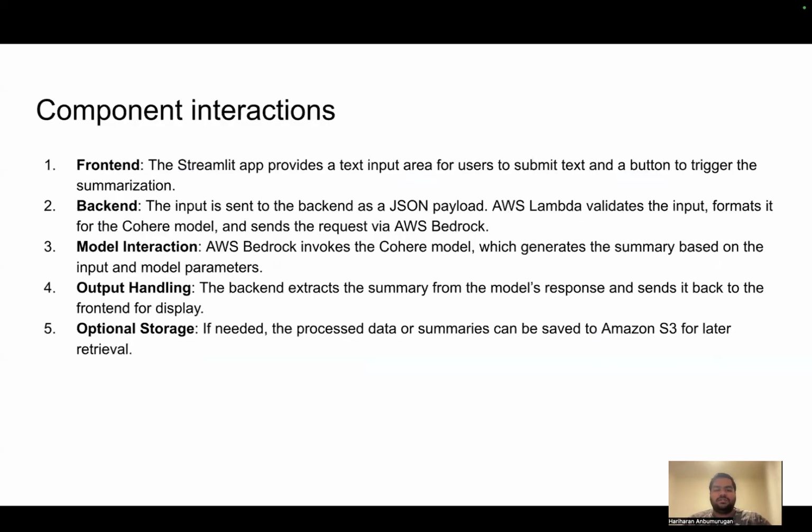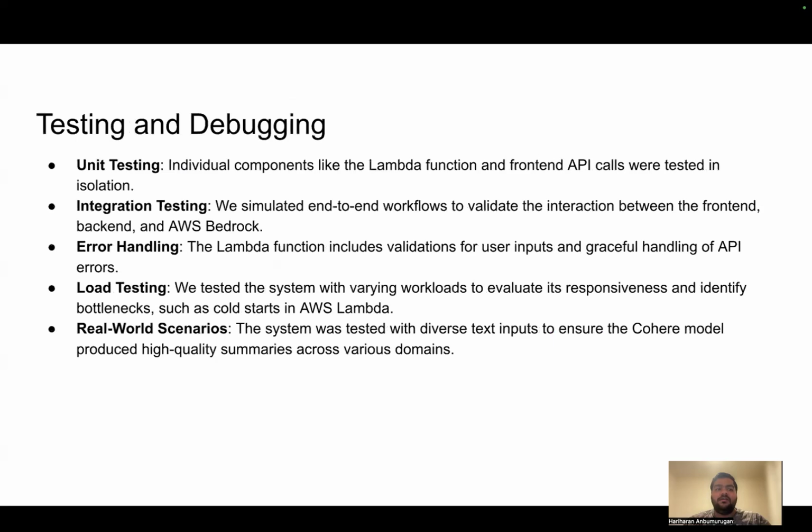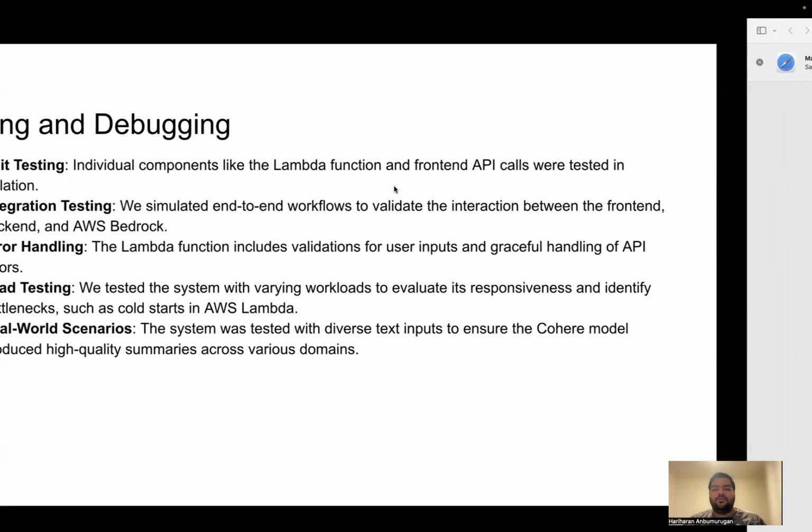Coming on, this is the same thing that I explained. And then going on with the testing and debugging, as you can see here, I have done unit testing, integration testing, error handling as well, load testing, and real-world scenarios, giving diverse text inputs to ensure the Cohere model produces high quality summaries across various domains. So now let's get into the demonstration.